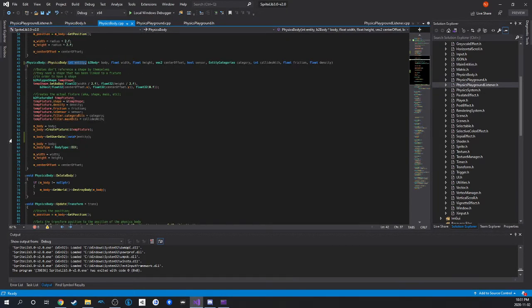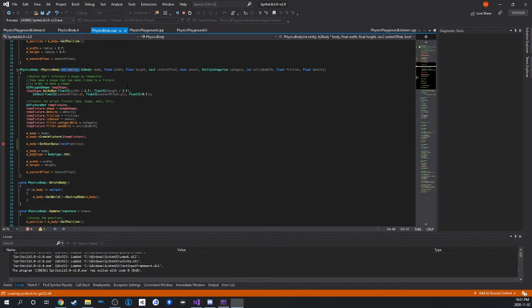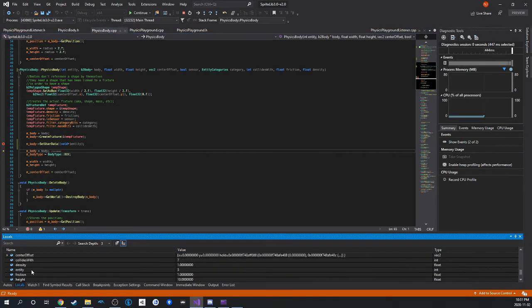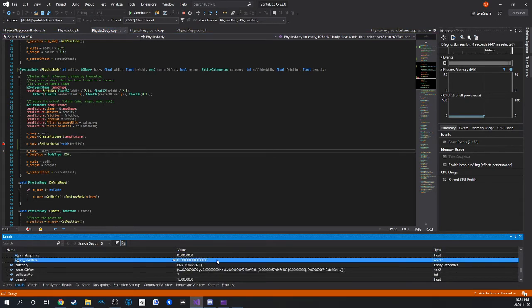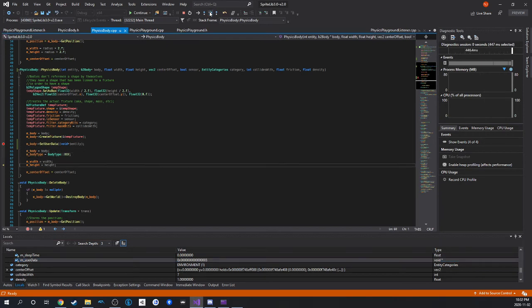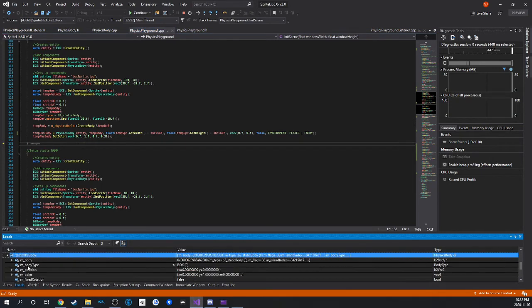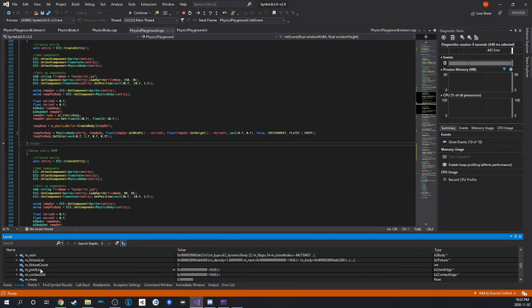Okay, go to physics body. Entity is 3. So if I go to body, down to user data, it is now 3. So the user data is setting correctly. It's getting reset somewhere though. So if we go into temp phys body, we go to m body, user data, still correct.